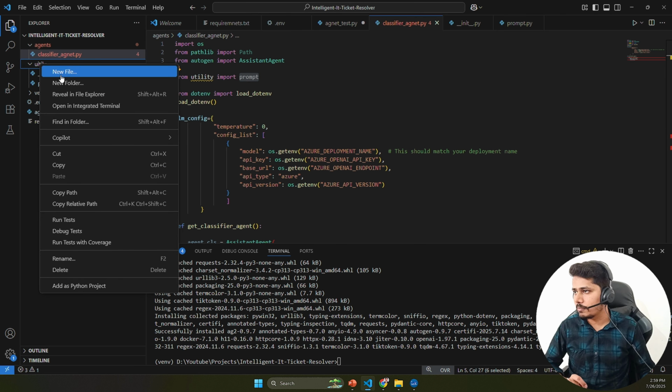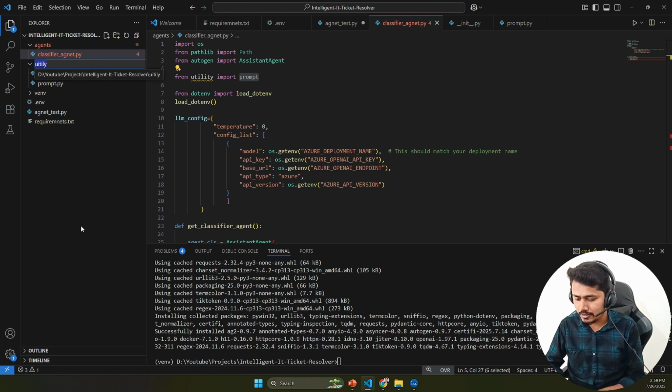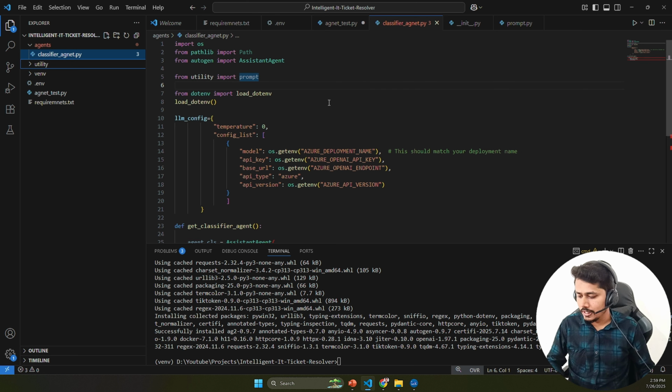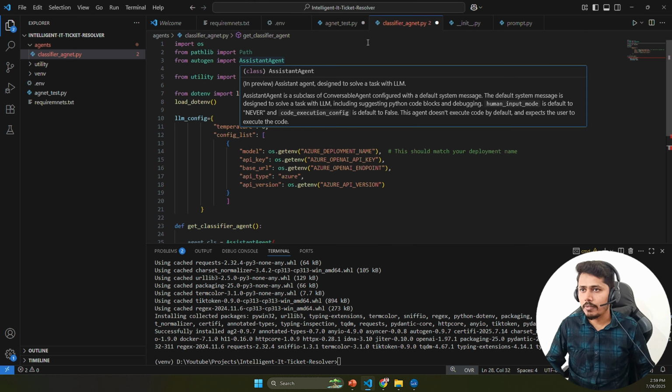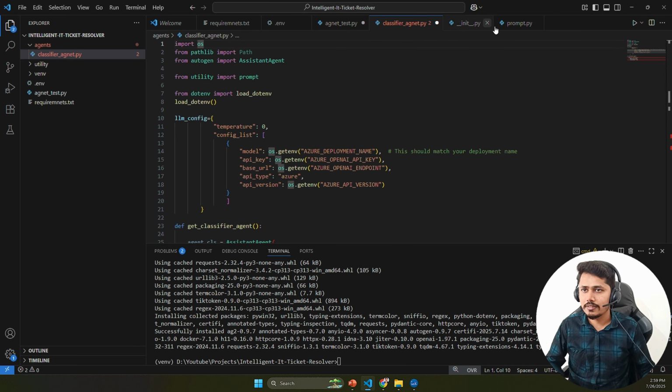Okay, there is some spelling mistake. Let me go ahead and correct that. Okay, you can see as soon as I have created that, the error went away because now we'll be able to use this particular prompt. Let's pass that prompt here because we'll be using it. Sorry, I think it is not a prompt. I think it is classifier prompt, right? Sorry, my bad.